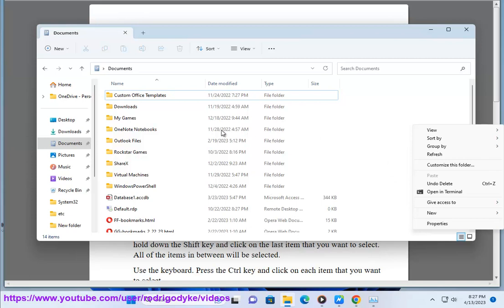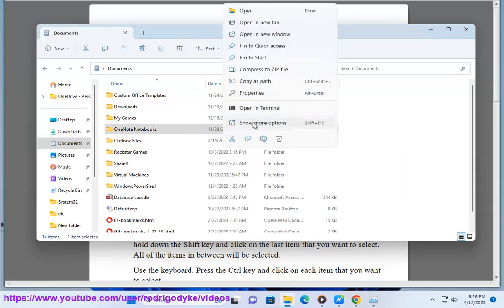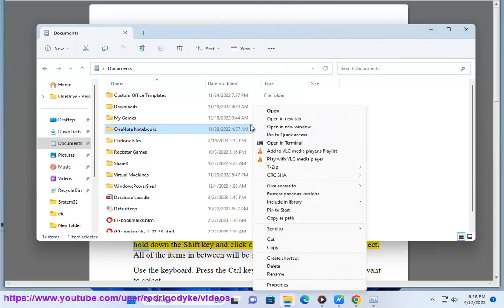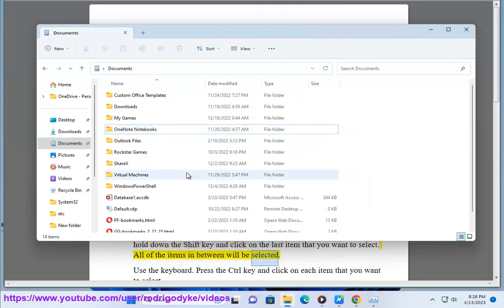And here are more methods to select all in Windows. Use the mouse. Click on the first item that you want to select, and then hold down the Shift key and click on the last item that you want to select. All of the items in between will be selected.